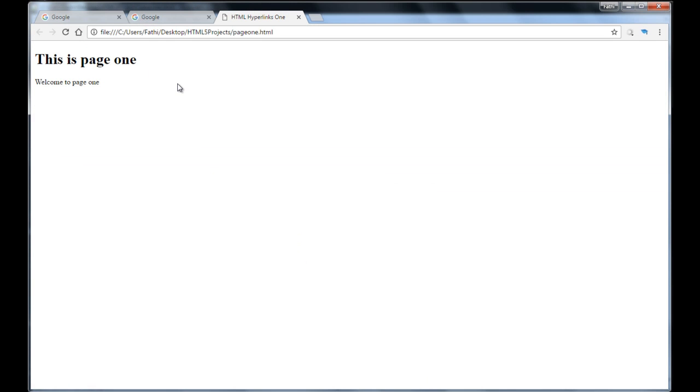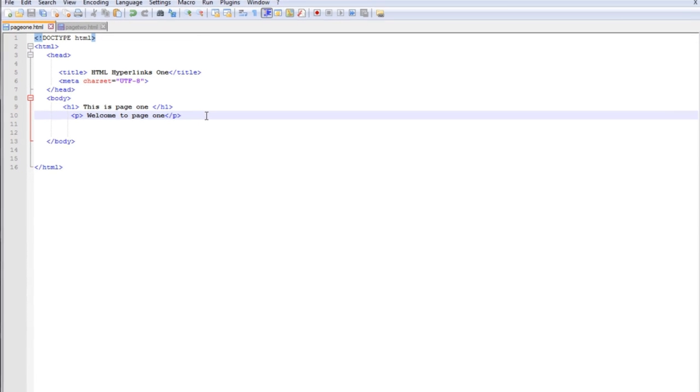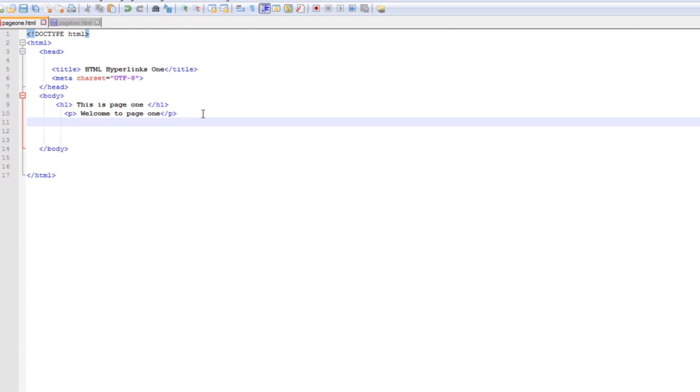Okay, to view this, let's save everything and go to the run, click it, launch in Chrome, and this is my web page. Now to go to the web page 2, we're gonna have to create a link. Let's close everything. To create a link, I'm gonna start a p tag, close it, and come here in the middle and say the following. I'm gonna say, for more information, please visit page 2.